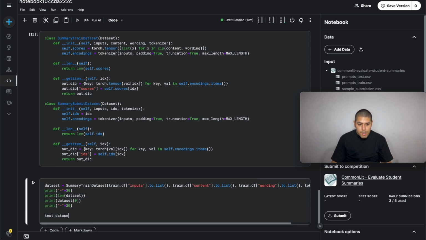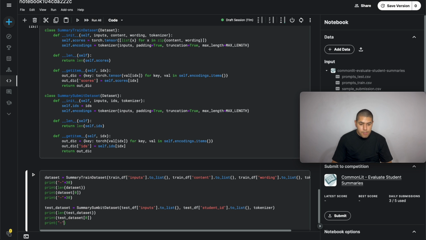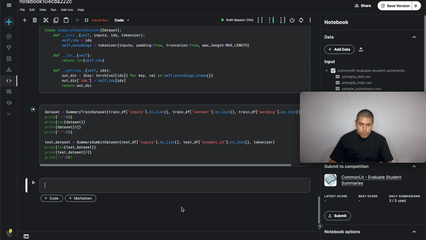Let's do the same for the test dataset, equals summary submit dataset. Again, this is not all the same. For test df, we give inputs and put them into a list. We give test df student ID, that's what we are going to give for IDs, to a list, and at last we give the tokenizer. After that, print the length of the test dataset and print test dataset[0], which calls getitem. Let's see if this works.